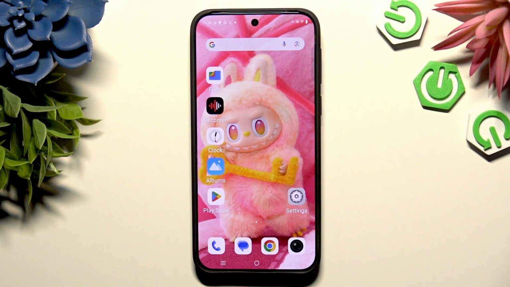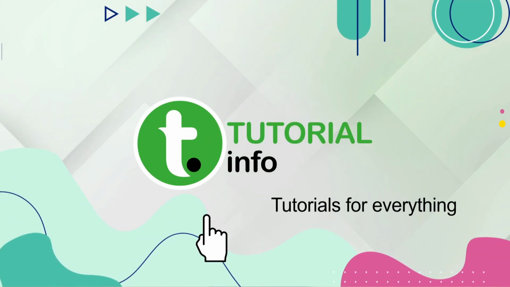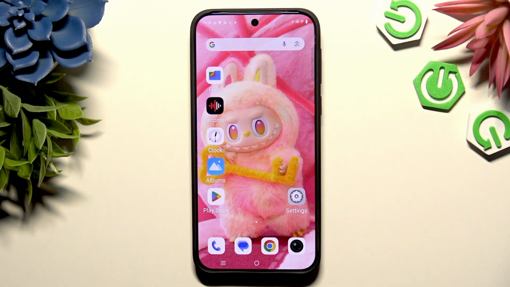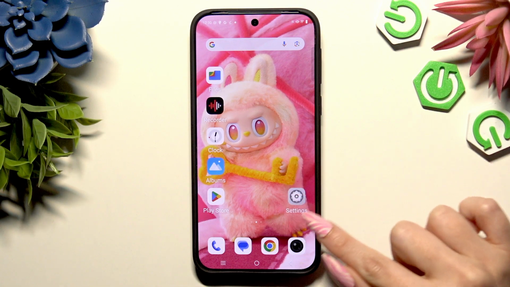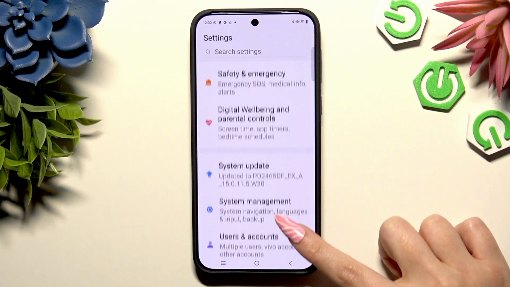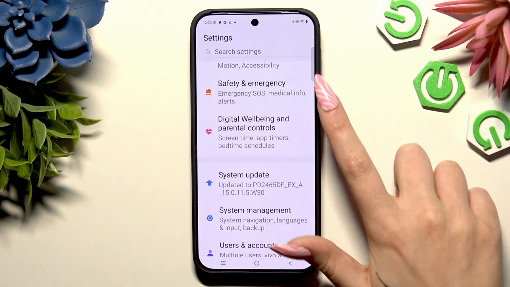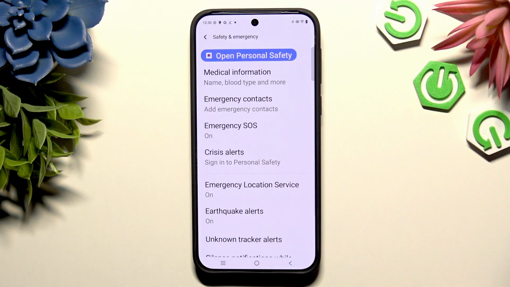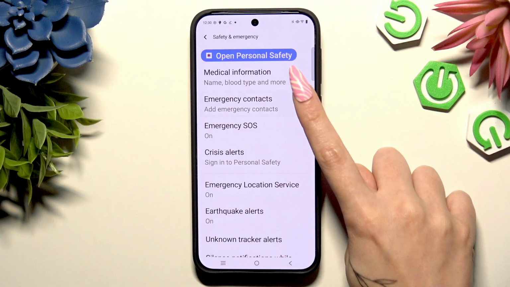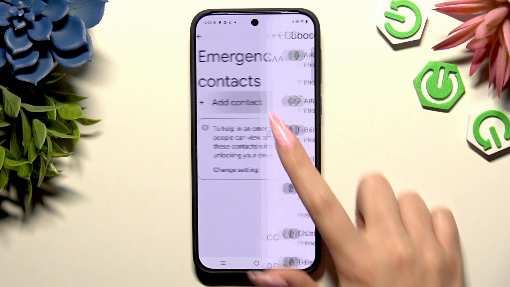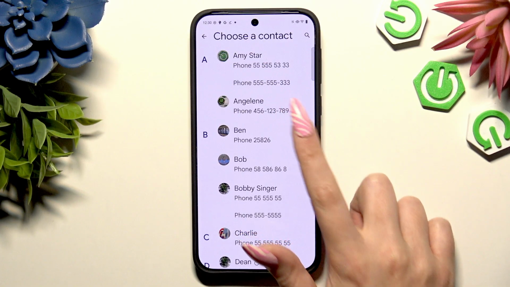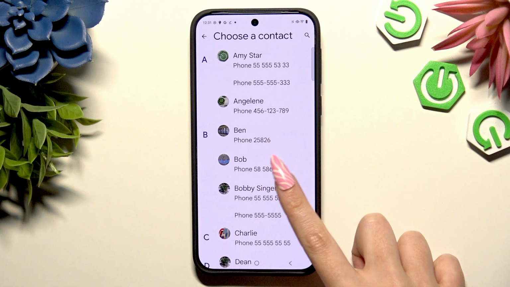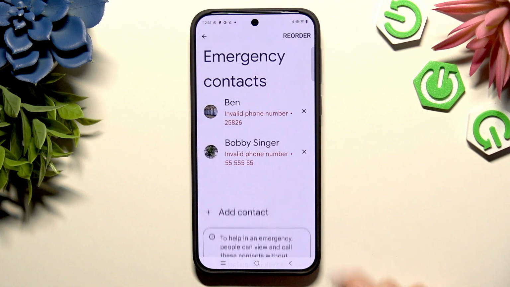In front of me is VIVO X200 FE, and today I would like to show you how you can add emergency numbers. Begin by going into Devices settings and scrolling down to tap on Safety and Emergency. Then tap on Emergency Contacts. Select Add Contact and tap on the one you wish to add. Then do exactly the same with all the other ones you need.